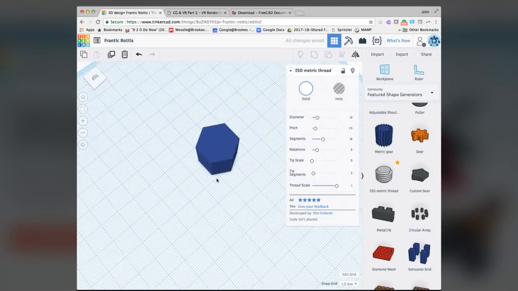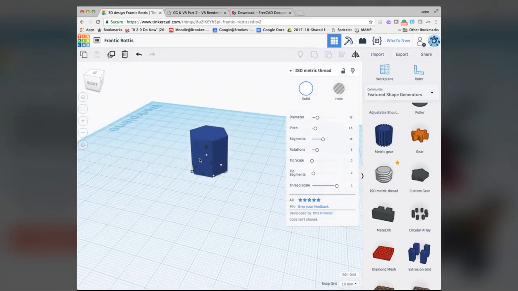So I'm going to control click, which is a right click if you've got a mouse, and I'm just going to bring that up tall, and you can see that it's actually expanding that thread. So I don't actually want to do that. You see that thread's going to be off. It's going to be too wide if I just scale it in that way. But what I can do from this here, I should be able to tell it how many segments there are.